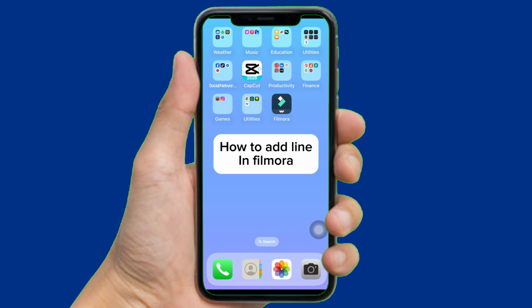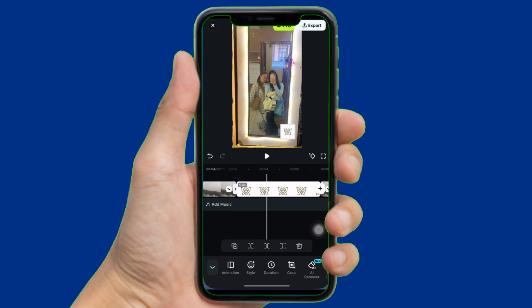How to add lines in the Filmora editing app. If you want to add lines and make it more unique, then this tutorial is for you. So let's get started. First of all, open the Filmora app.